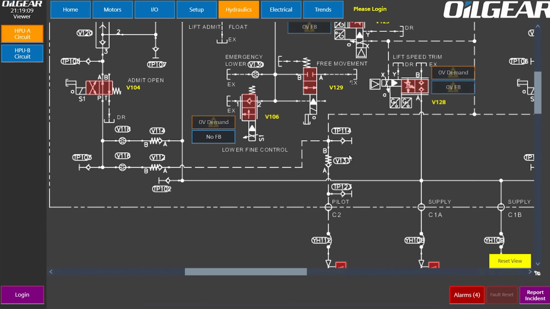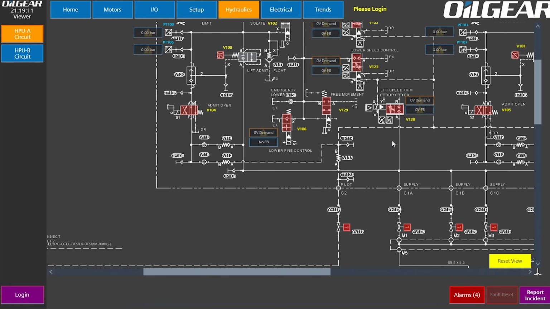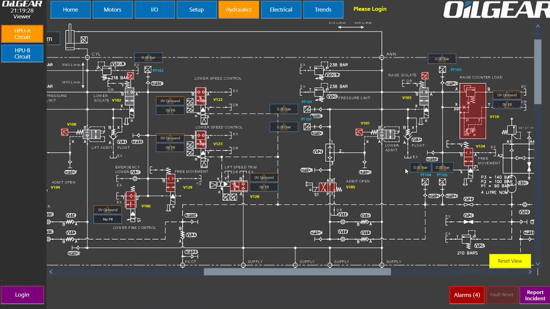But what I've settled on, and what I've found, is that if the mimic screen doesn't show absolutely everything, then it ends up just not being good enough, and they always go and get the hydraulic circuit out on a big bit of paper. So I've decided that I'll go with the whole exact hydraulic circuit.